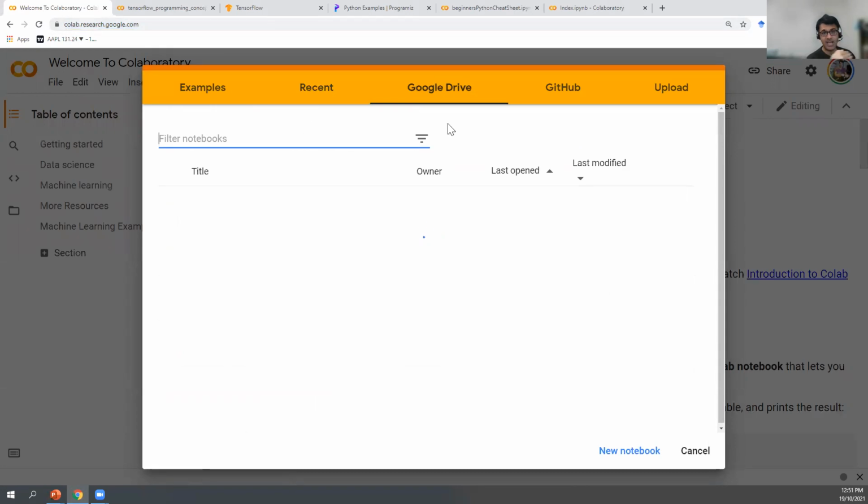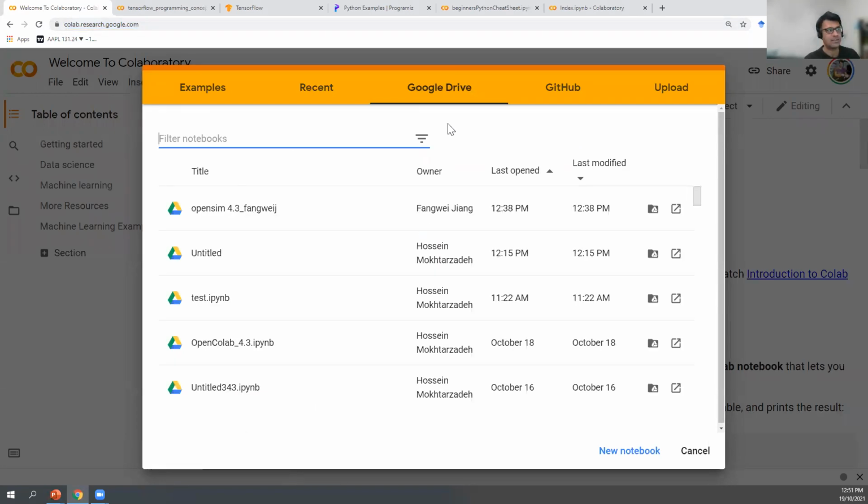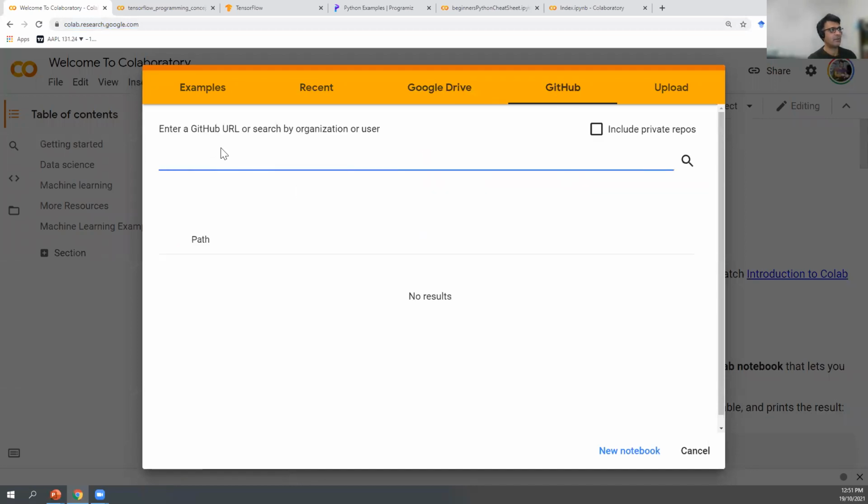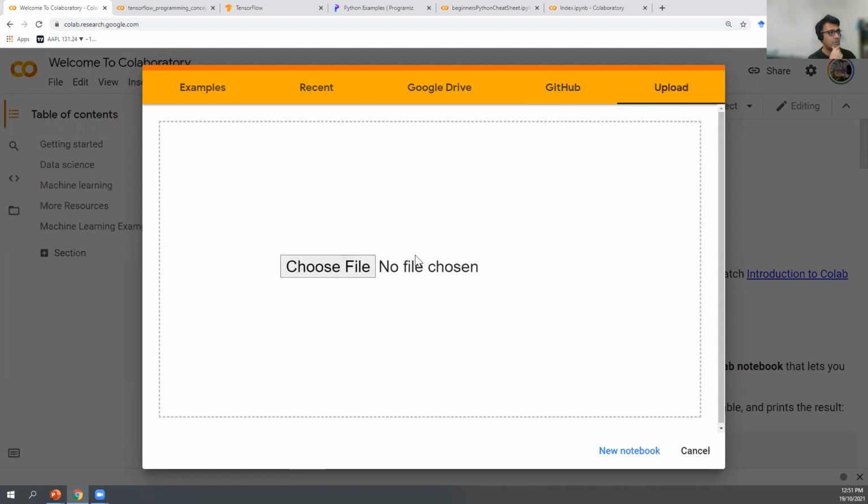You can connect your Google Drive to whatever you have done already, or your GitHub. You can have a URL from GitHub, and then all the IPython files or notebooks will be here. Or you can upload your own. If you have your own Python file or notebook, you can bring them here easily. For now, you can have a new notebook as well. Let's just start with what Google has provided for us.